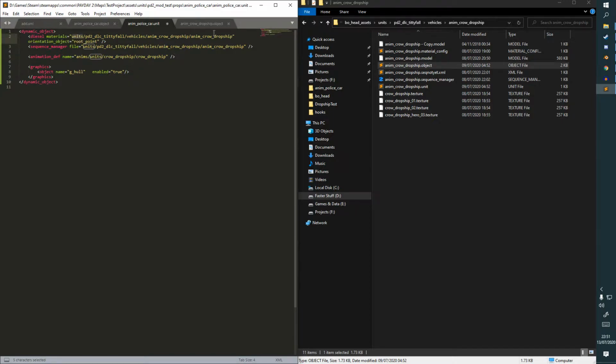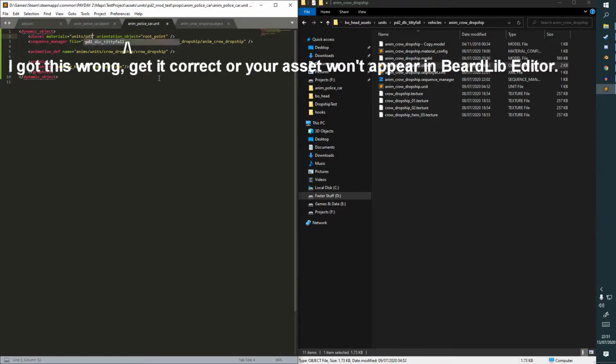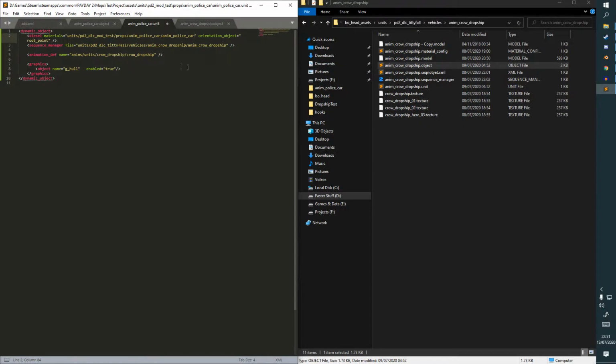So we've got our material up here. We just want to change this path to fit our material config. Because it's the same as this file's path, we just need to copy this file's path again. There we go. Our orientation object is the root point. In this case, I have used the same root point in other files, so root_point. Obviously, if you use a different root point name, change it to fit the case. But this essentially defines which object is the origin, if that makes sense.